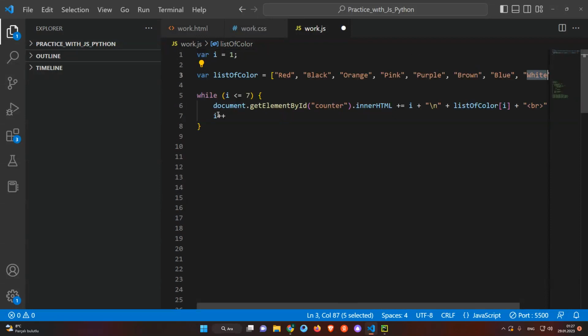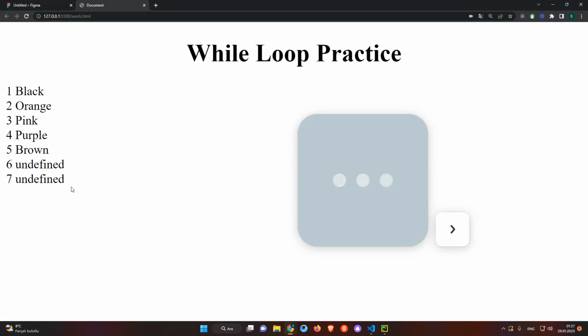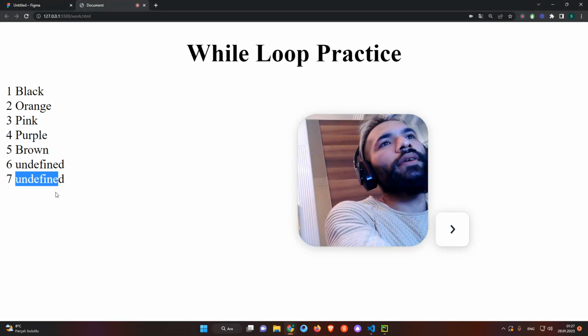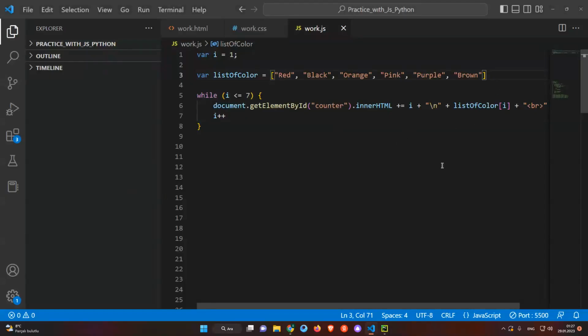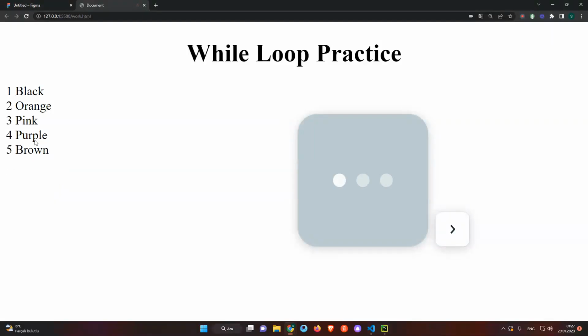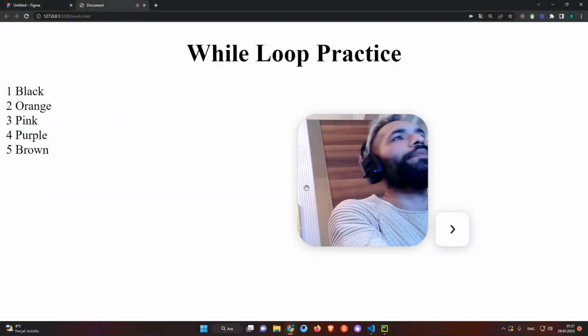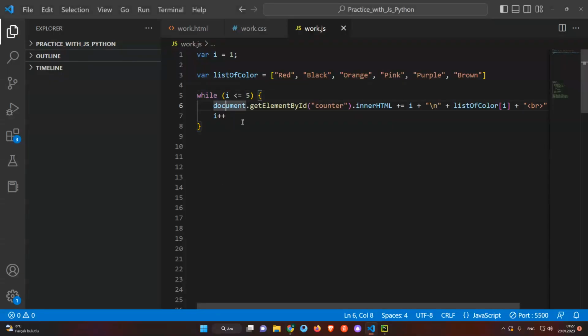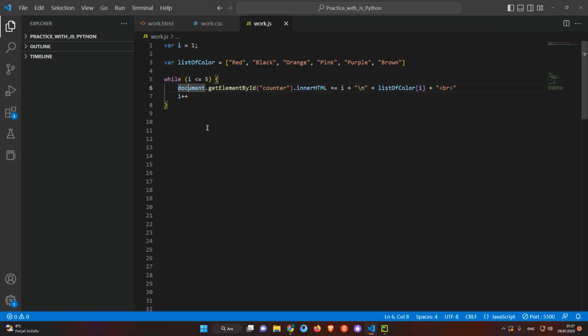Cool. We did a good job. I think you understand what I did here. What do you think if we delete white and blue? What will happen? Let's look. Undefined, undefined. Why does it say undefined? Because we don't have any value for the 6 and 7. So if we do it like 5, it will show us again. Cool. Until here. Amazing. I think you got it, right?